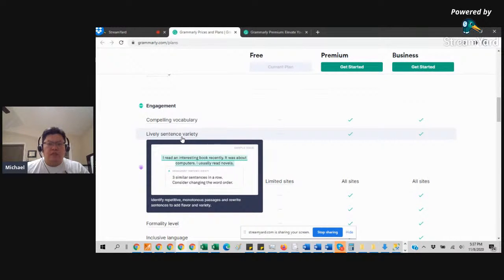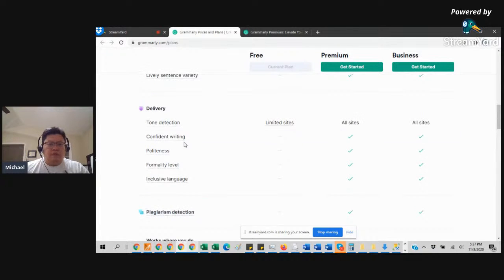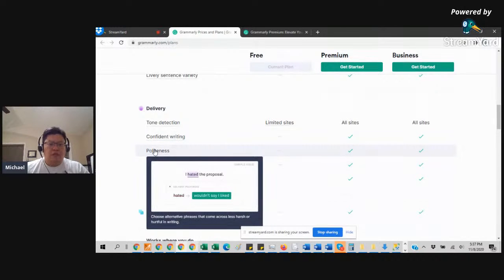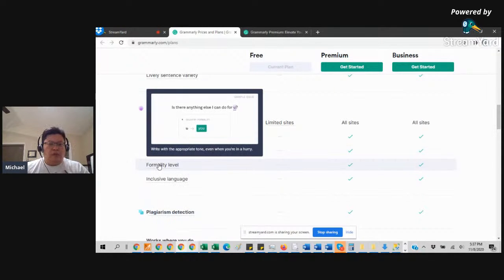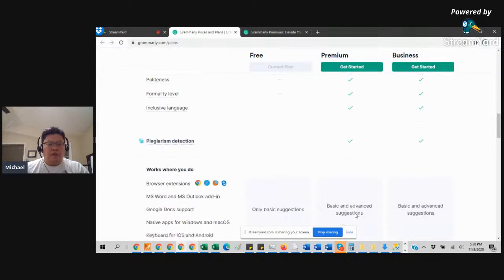If you have three similar sentences, maybe you want to change the sound of it, which can be helpful from a reader's perspective. Confident writing, again, we talk about that. Politeness, this is important because sometimes a writer may use words that are stronger, and you definitely want to sound more polite, especially when it comes to criticism. Inclusive language, again, it will identify those for you.